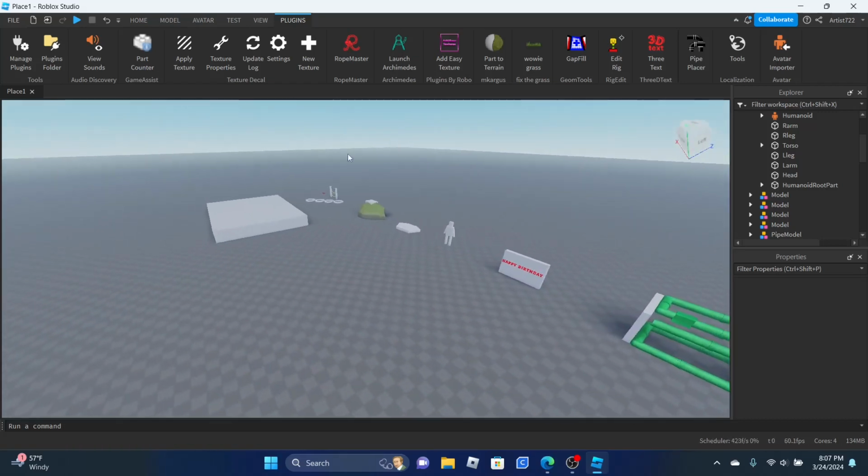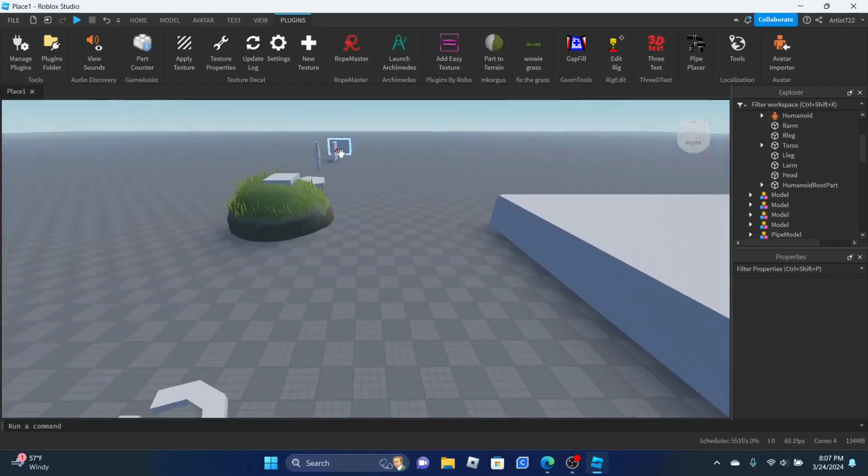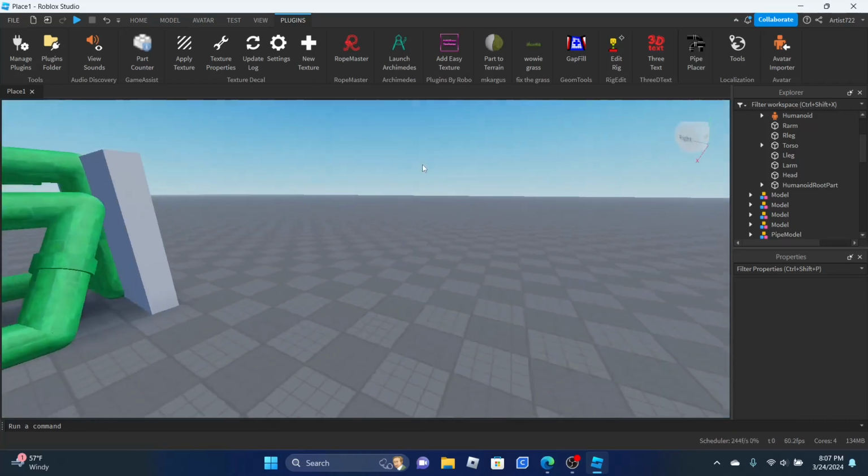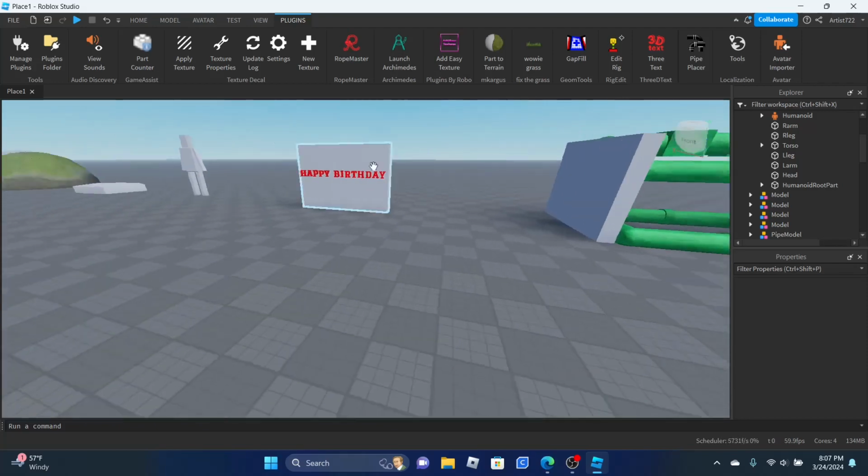But yeah, those are my favorite plugins on Roblox. I should be able to put them in the description. If they're not there, you can always just search for them.